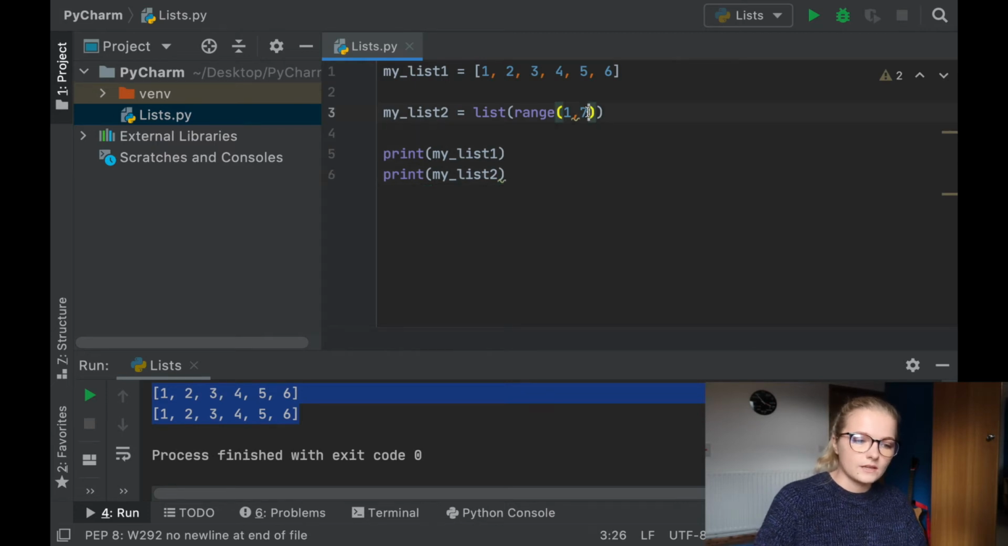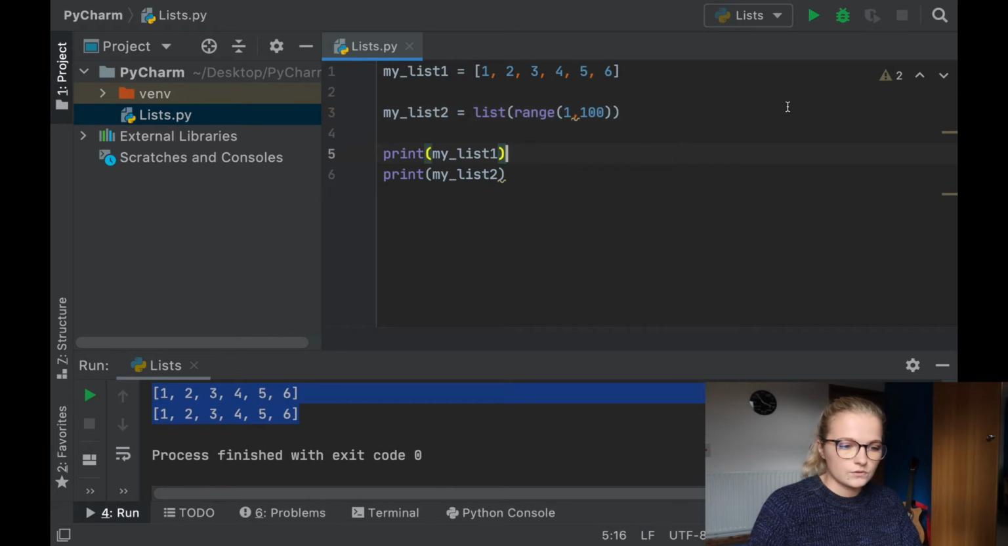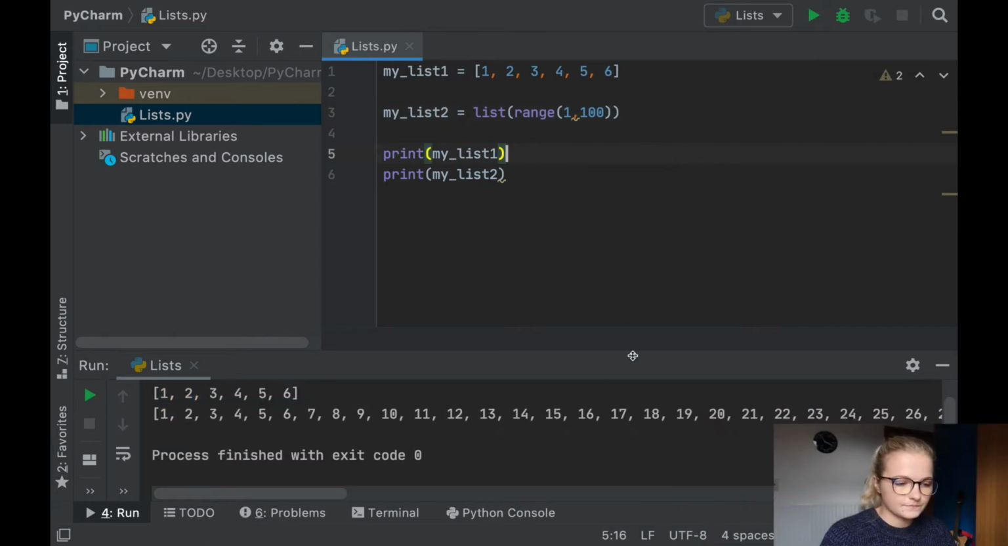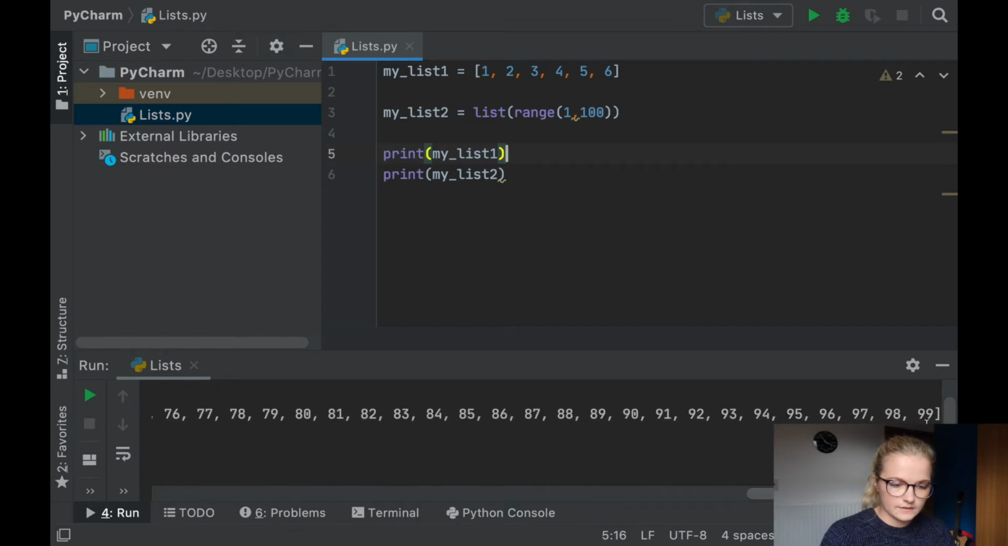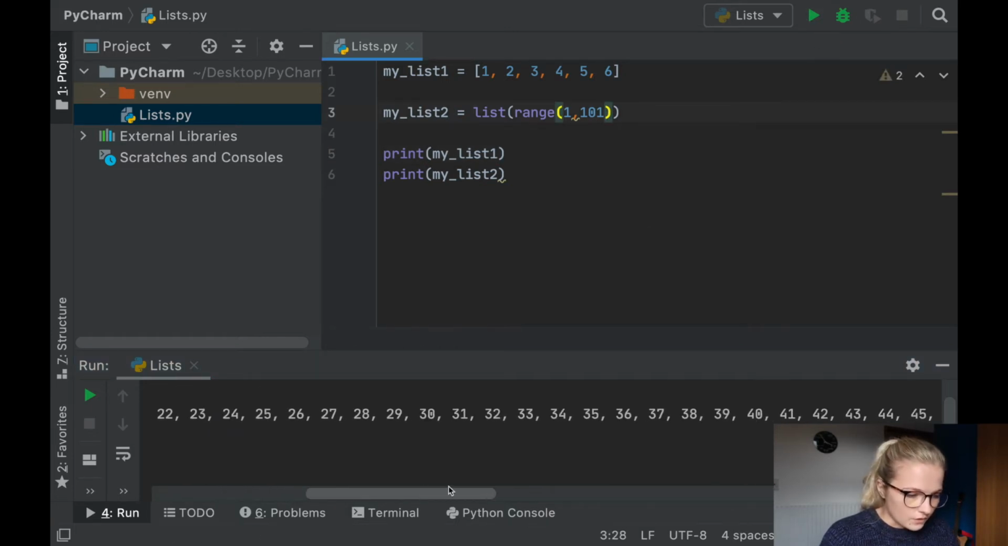So say if I was to create a list from 1 to 100, let's do that. If you were to do 100, what you'll notice is when I click run, obviously this is a very long list, so we're just going to scroll all the way to the end. The last integer is 99. So if I now change that to 101 and we click run and we scroll all the way to the end, it's 100.